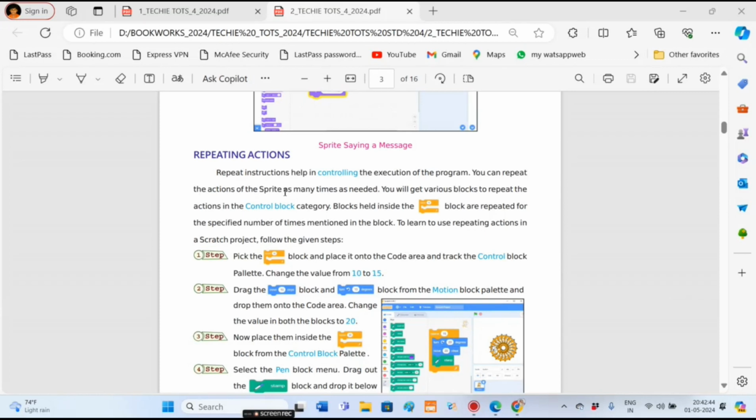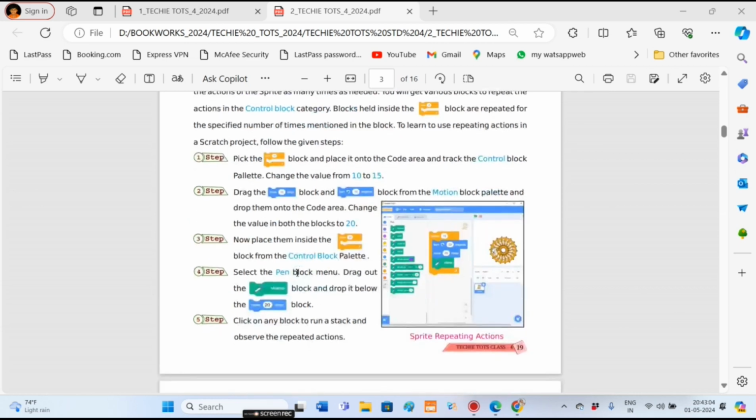Repeating action. The repeat instruction helps in controlling the execution of the program. You can repeat the actions of the sprite as many times as needed. You will get various blocks to repeat the actions in the control block category. Blocks held inside the repeat block are repeated for the specified number of times mentioned in the block. So let's see the program.